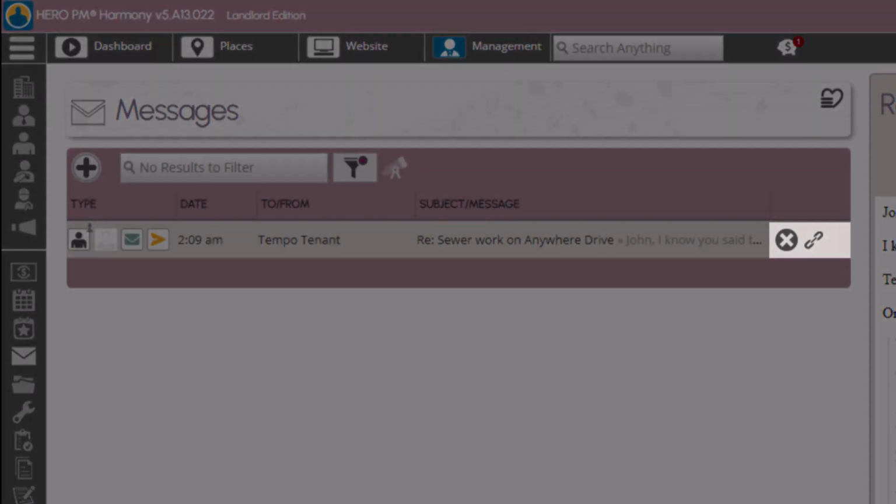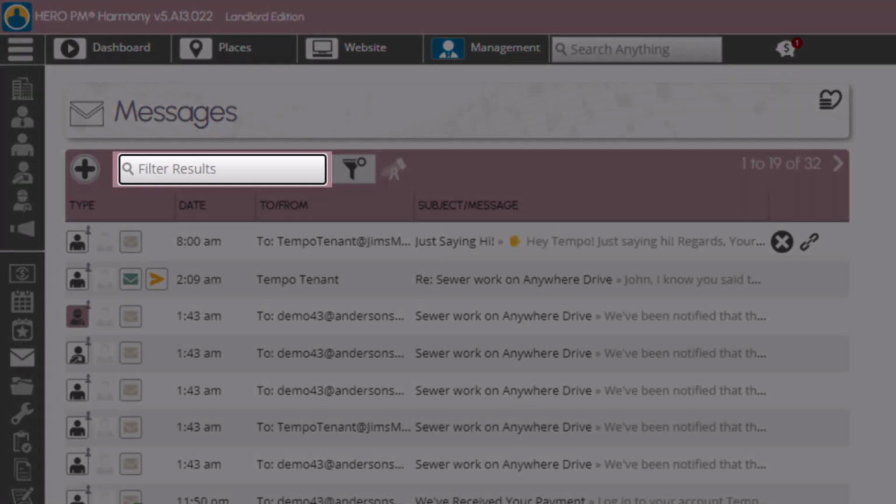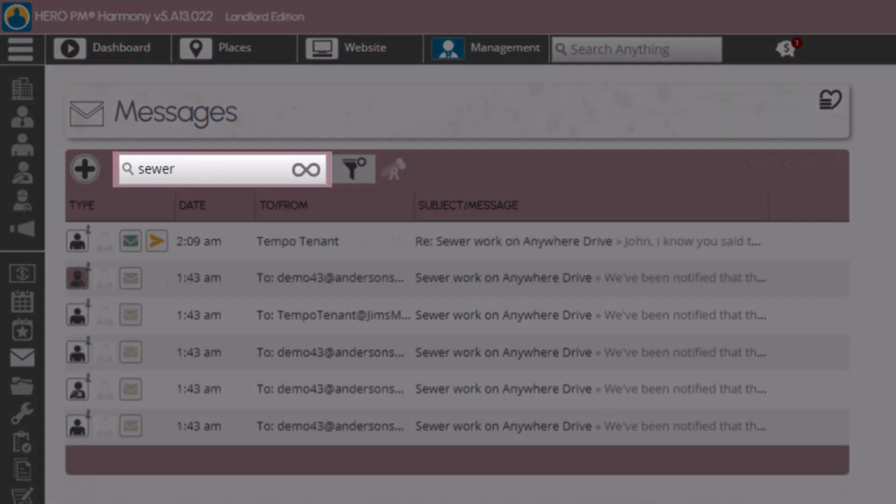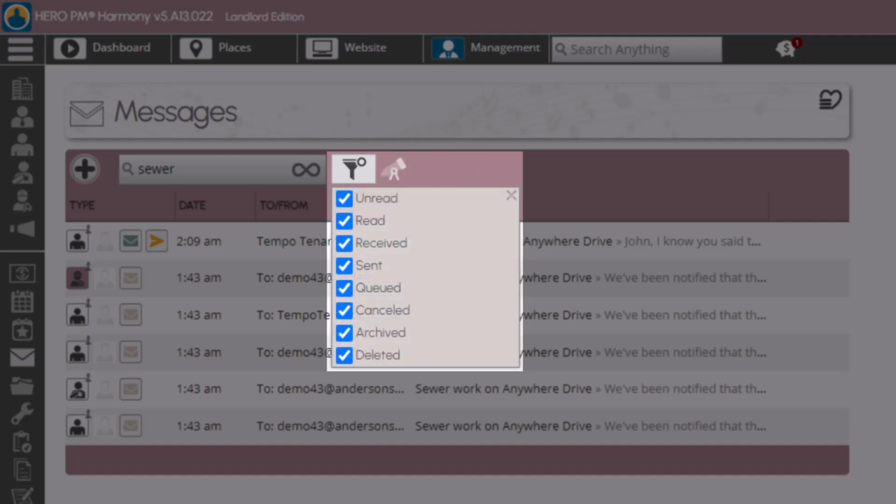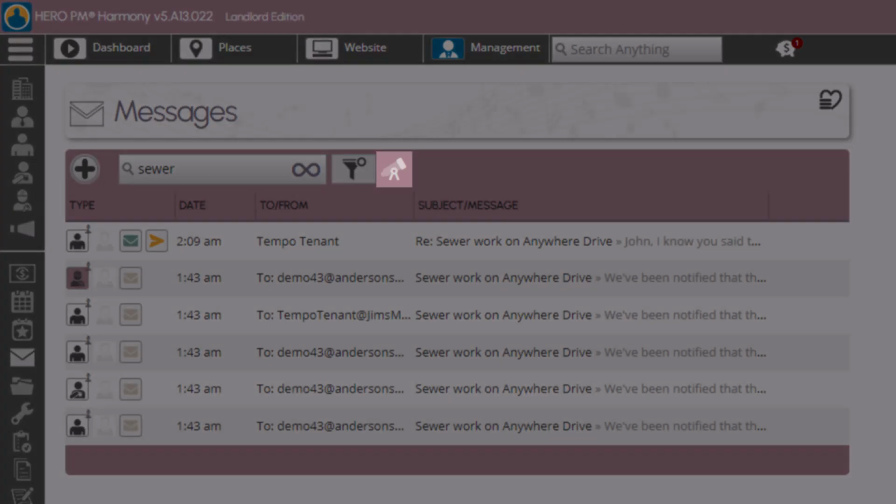Over here, you'll see relevant indicator icons. Here we see a canceled message. It also has an attachment or link embedded. At the top of the list, you see the option to filter your message list. You can search for anything, or use the filter options by selecting the filter button. Messages in Harmony support the deep search functionality.